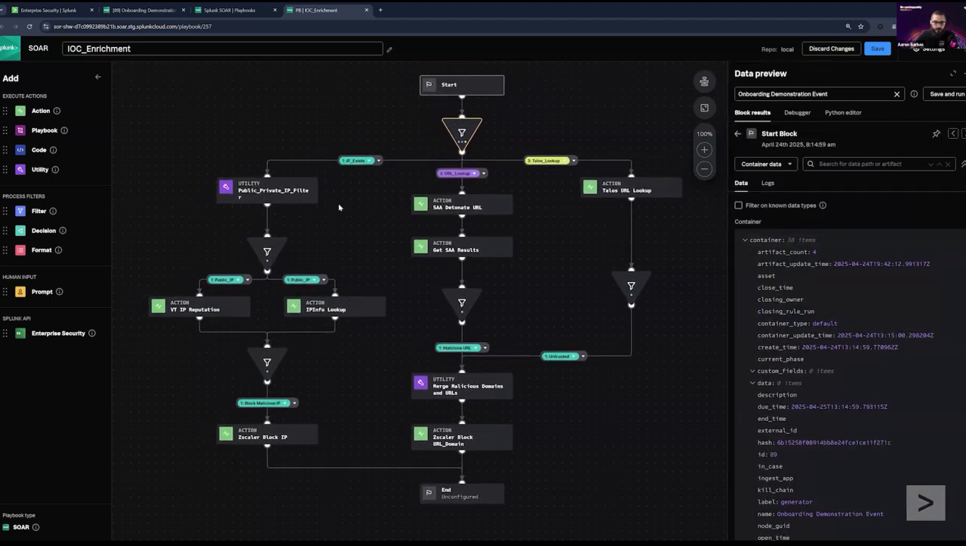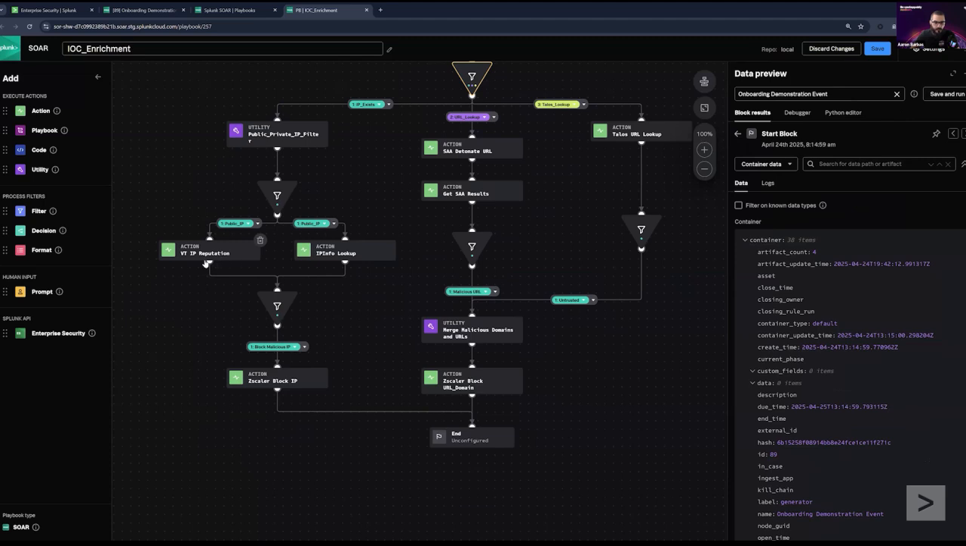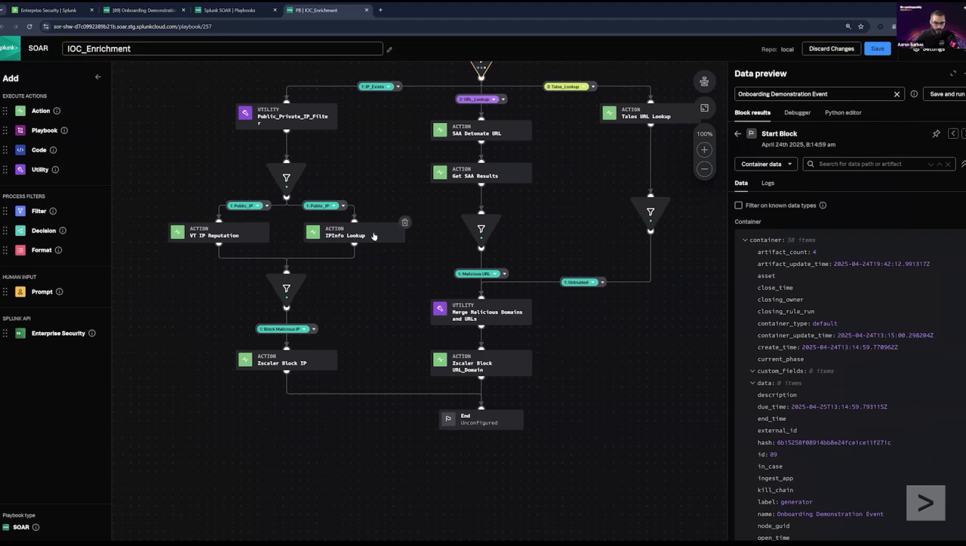Perfect. Now, if an IP exists, we're going to run it through VirusTotal. We'll also run it through IPinfo. Now, if you guys aren't using IPinfo, it's a fantastic product. It's completely free. You can get, I believe, 50,000 API calls a month. And essentially, you can go to ipinfo.io and register for an account.